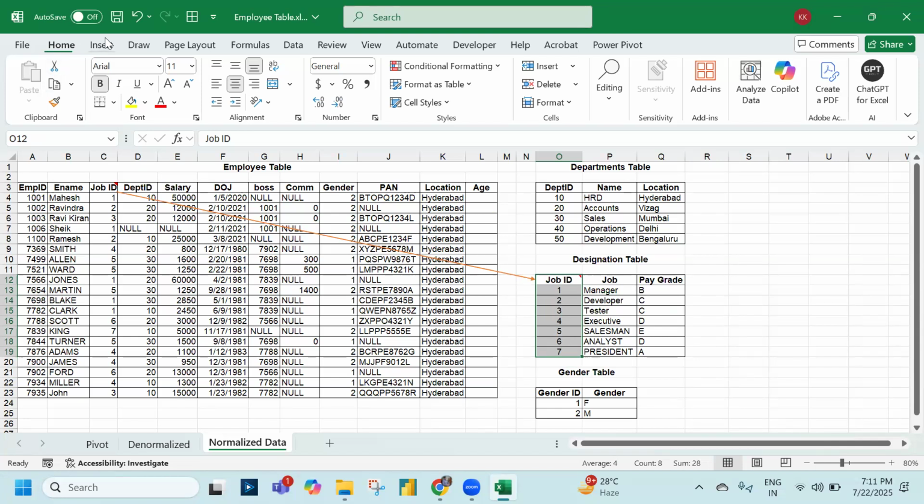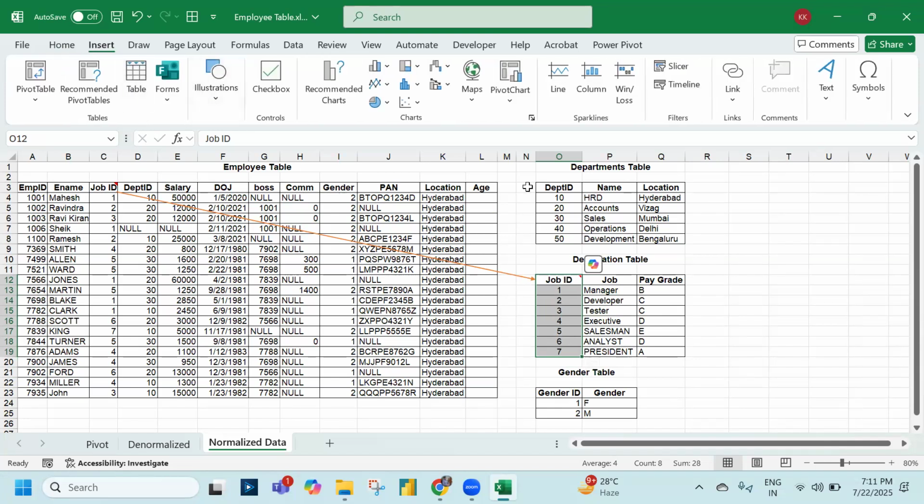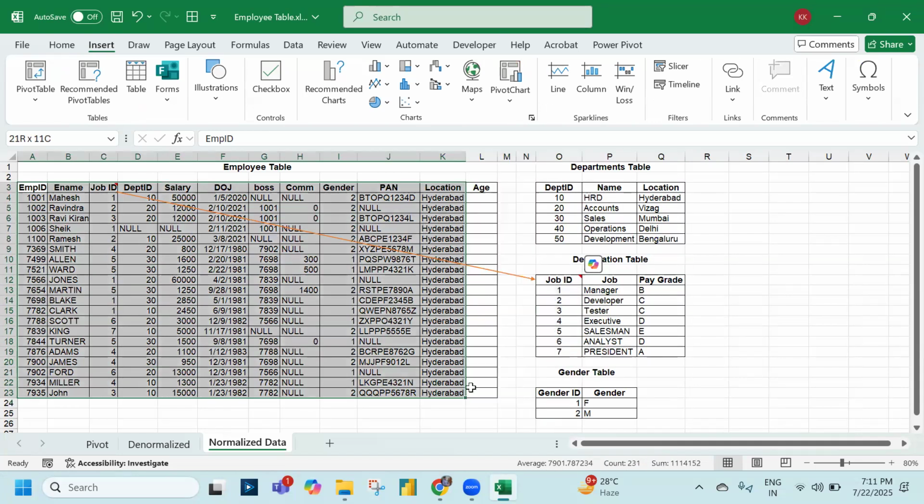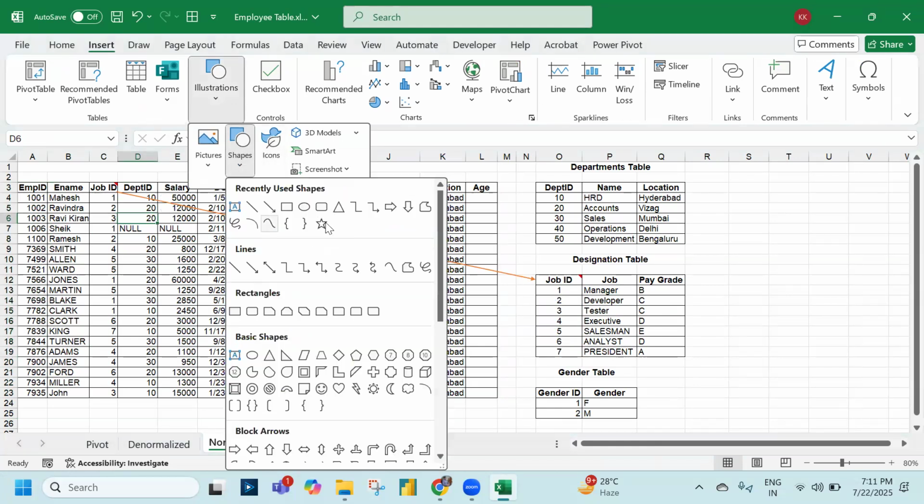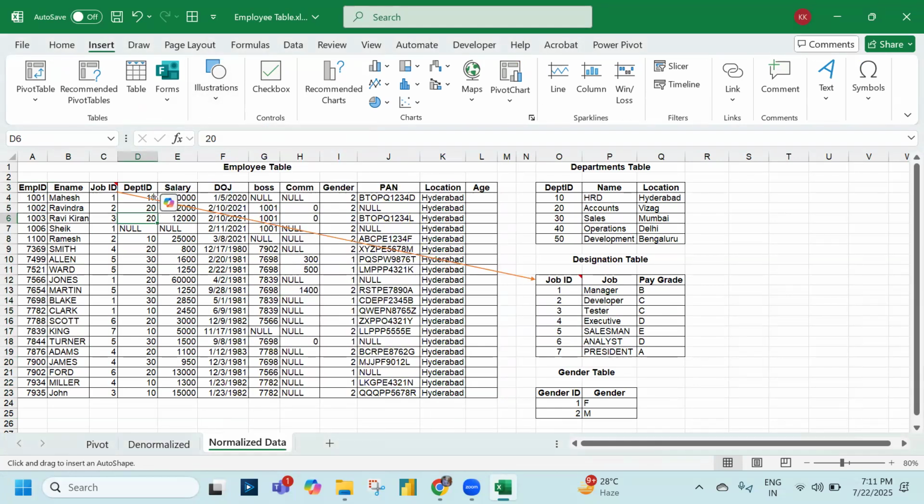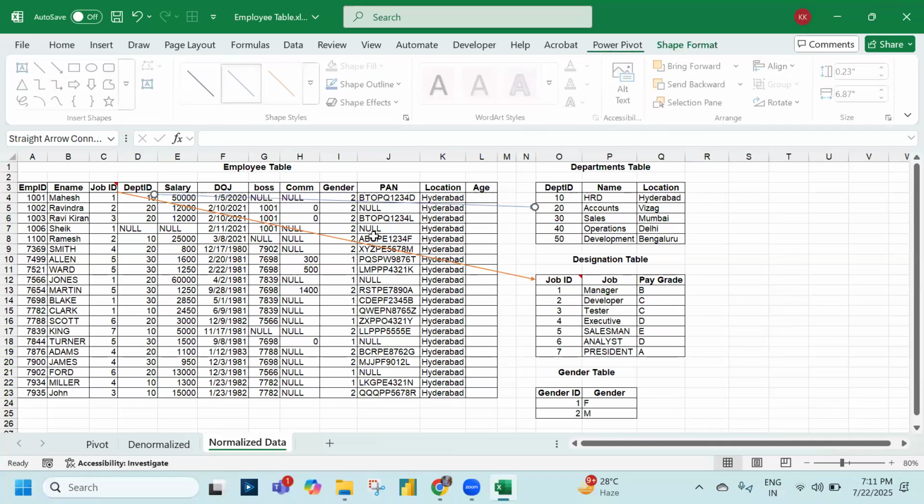Similarly, department ID. Can you identify what kind of key department ID is in the employee table? Foreign key. Okay. Why do you want to call this a foreign key? Because it is a primary key of some other table. Excellent. Yes, it's a primary key of some other table. You see that?